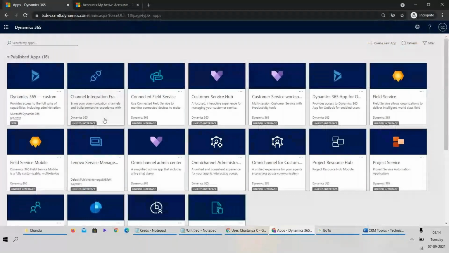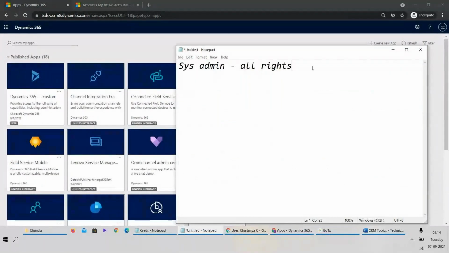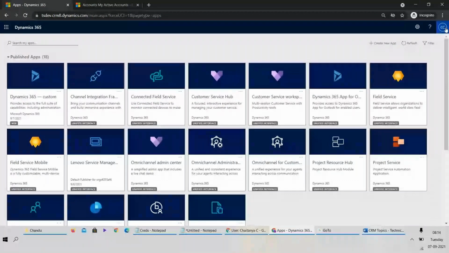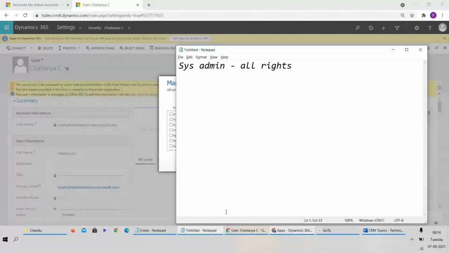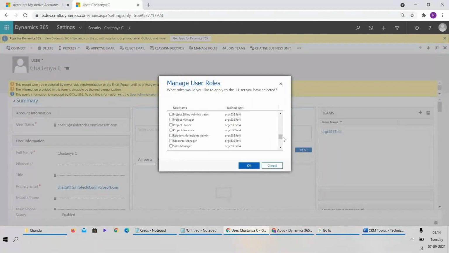Suppose he is not a system admin and is only a sales team member, part of the sales team. Then I will give him permissions only for the sales team. See here, there is sales team, and under it there are multiple roles: sales team member, salesperson, sales enterprise app access. Whatever access we give here, he will have access for those apps. Right now I am just giving him sales team member app access. So click on OK.